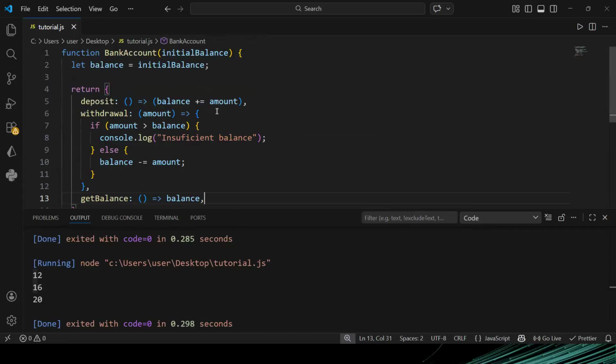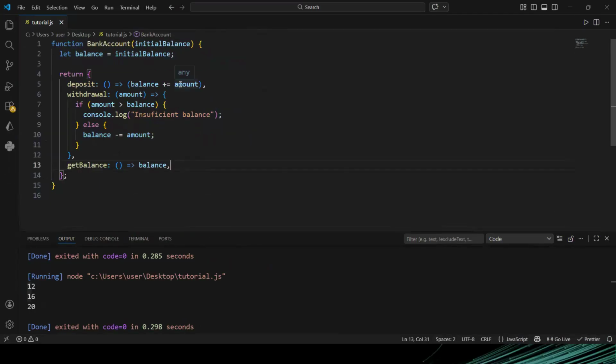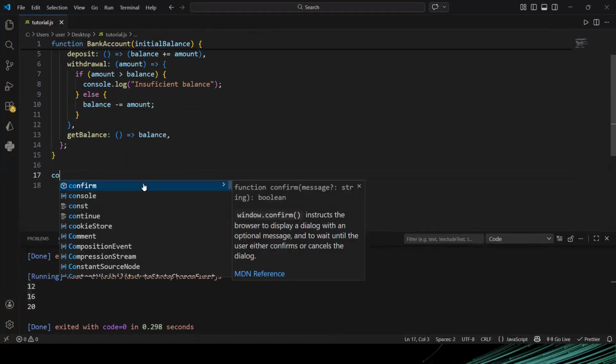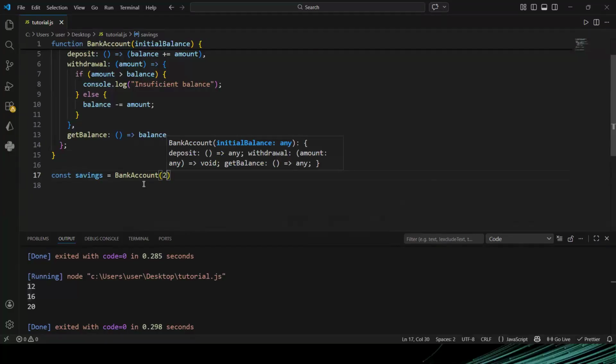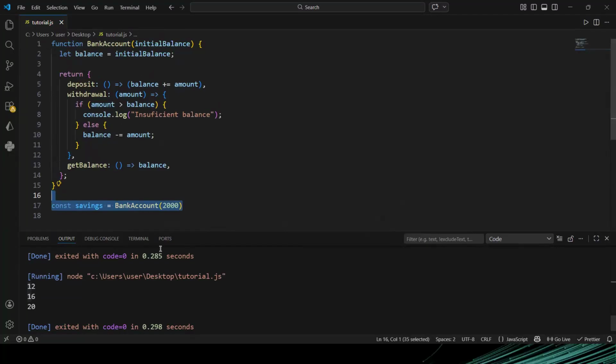We have our code, and this is what we have. If I now say const savingsAccount is equal to, I'm going to create a bank account and I'm giving it 2,000. So that's the initial balance. The moment I call this function like this, the initial balance is what we have given as 2,000. Then the initial balance will be assigned to the balance. That's what we are working with here.